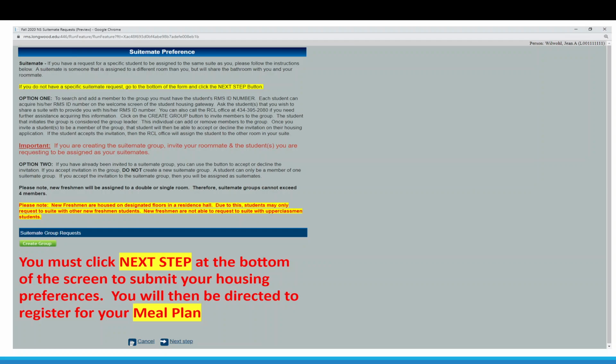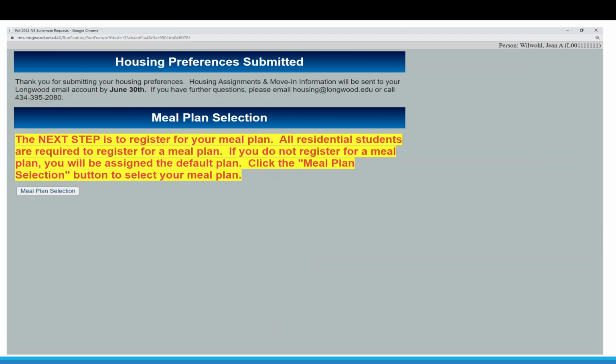Okay, so once you've created your group, you can go ahead and click the Next Step button at the bottom of the screen. And that's going to let you know we've received your housing preferences. This is your confirmation page. We will be sending you your housing assignment and move-in information to your Longwood email account by June 30th.